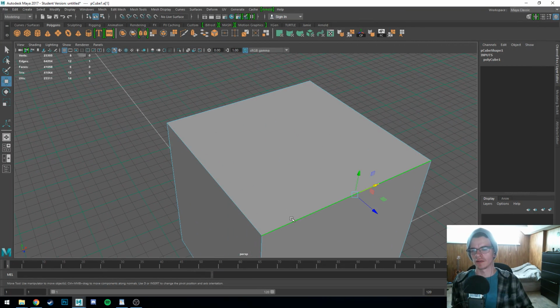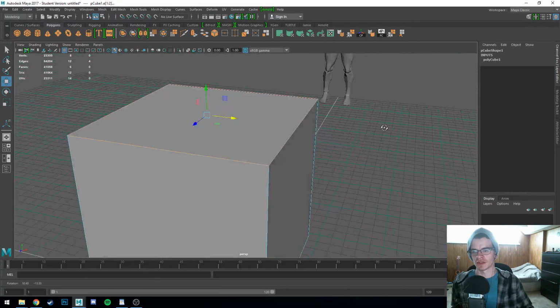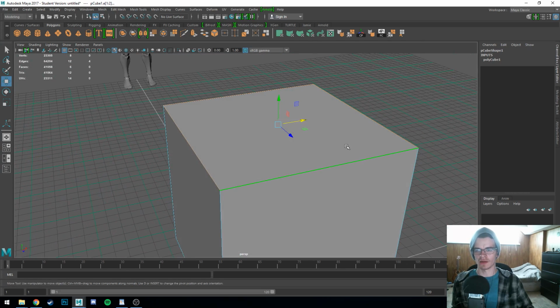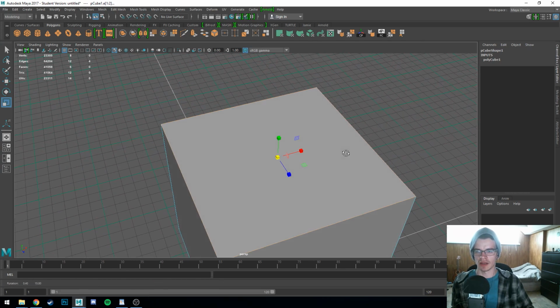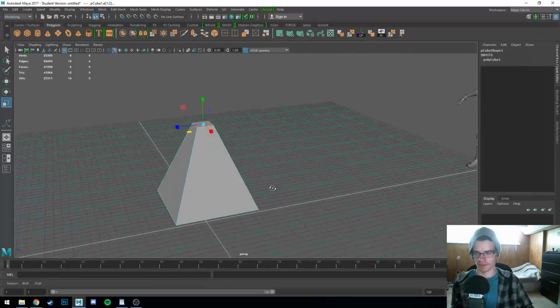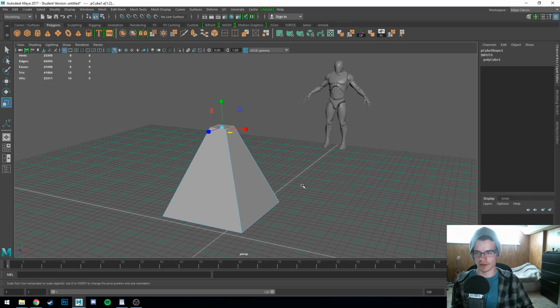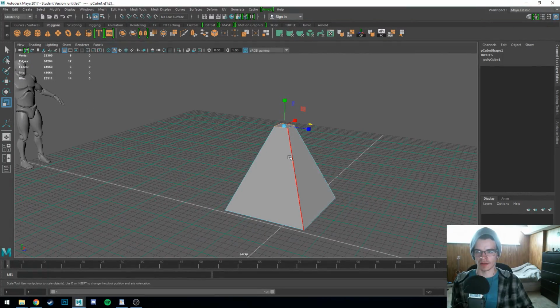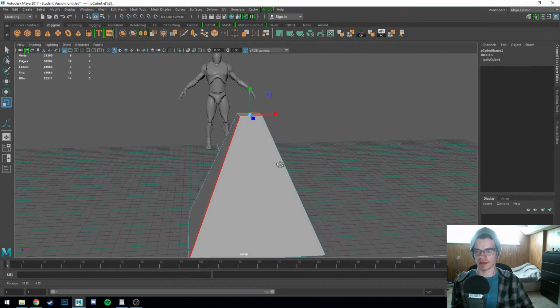we will select all of these top four. See, they're all orange. These ones are blue, they're not selected. And go to your scale, and you see this square here, pull them in just like that. You have a new object. It's no longer a cube. It could be just the basis of like a Mayan pyramid or something like that.